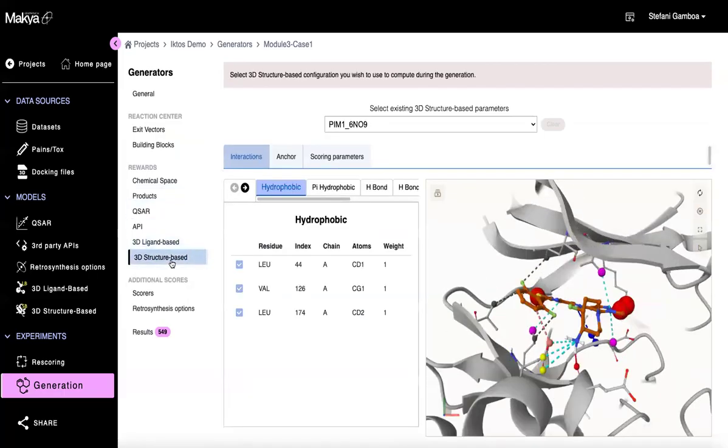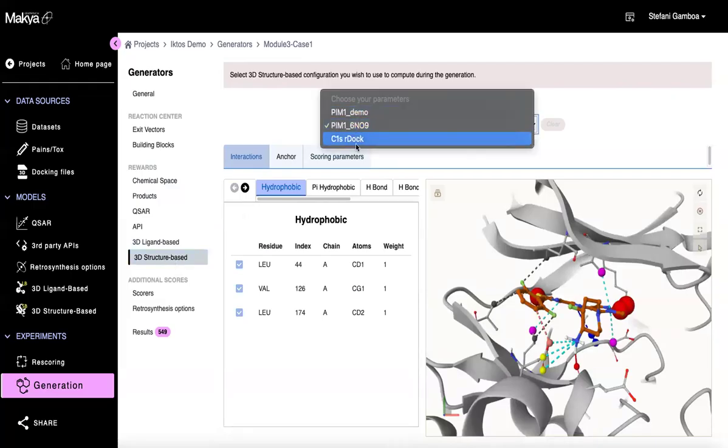Then we need to link our 3D structure-based settings with the generators in order to be used as a reward during the optimization phase. So in this case, you will be able to choose from all the settings that you have and you may want to use.